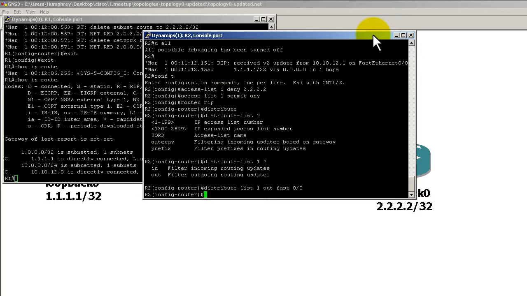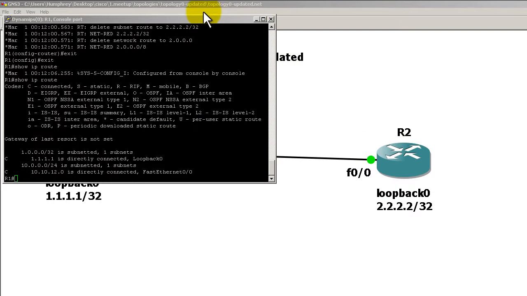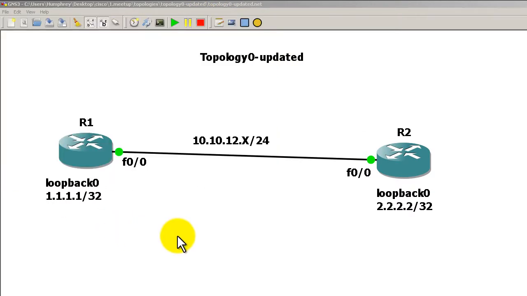All right, so that was a quick and easy video on distribute lists. Remember, all it is is you are filtering updates either outbound from a router or inbound to a router. You're killing those updates, and by doing that, you are no longer able to reach a particular network from your router.